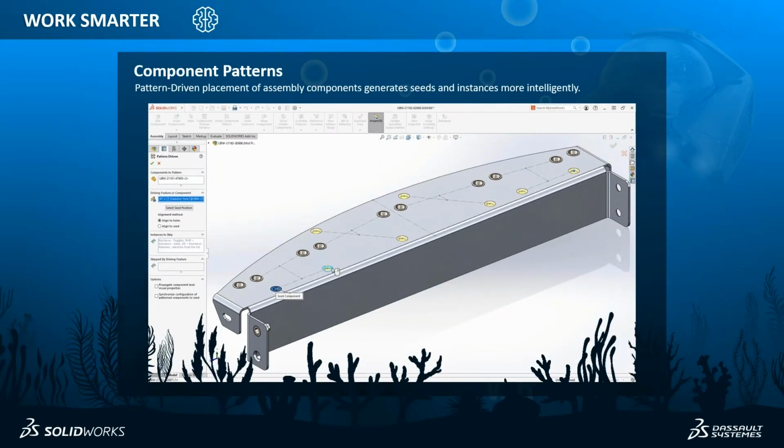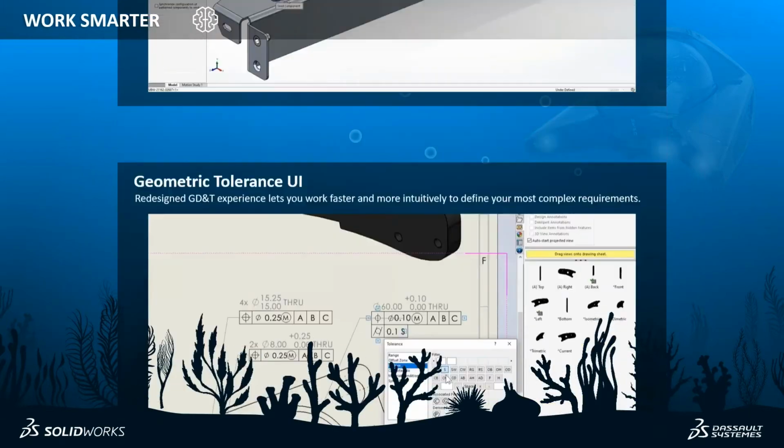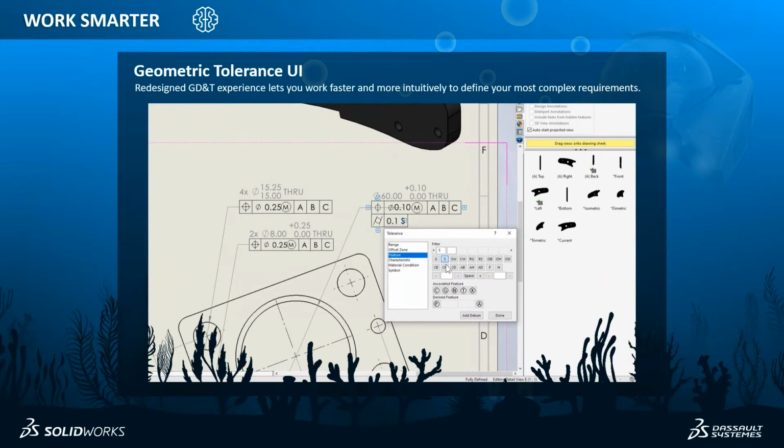Patterns continue to get more intelligent, saving steps and making more predictable models. What more could you ask for? Even the GD&T menu is much improved, building datums and information faster than ever. All of these steps to make you work smarter.